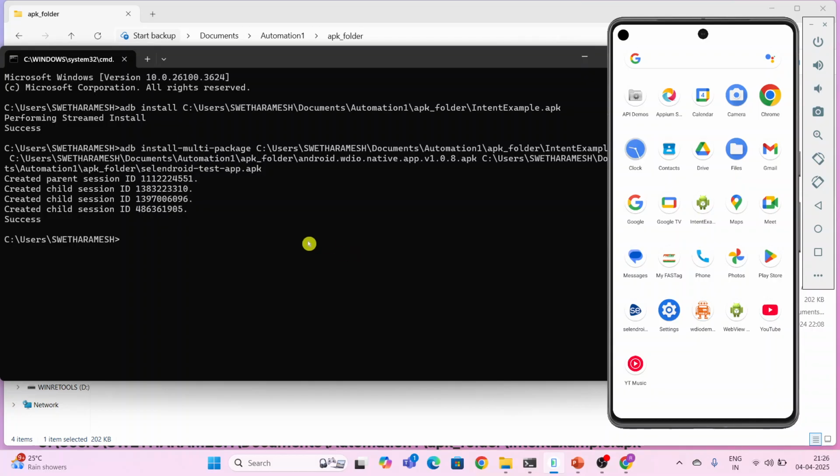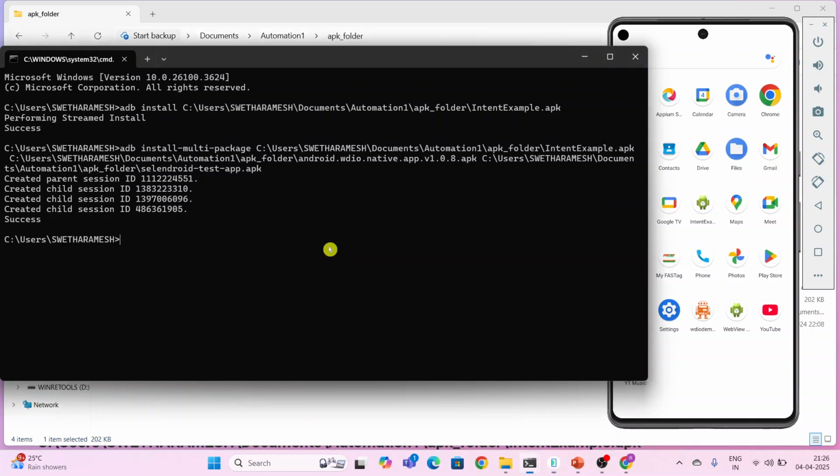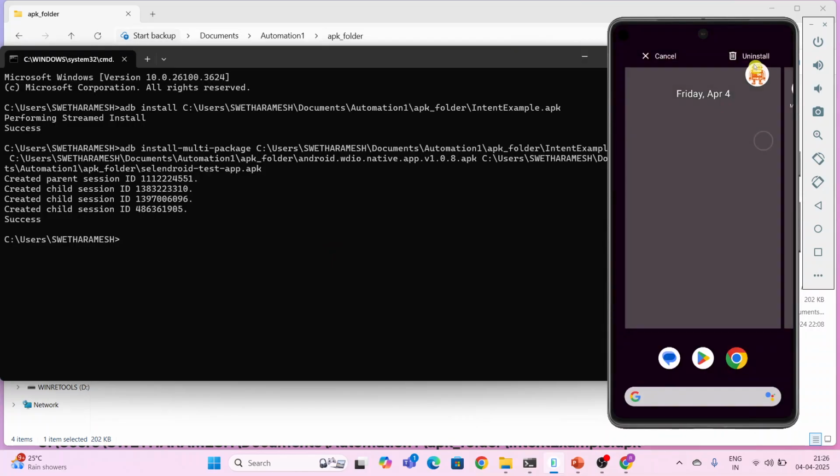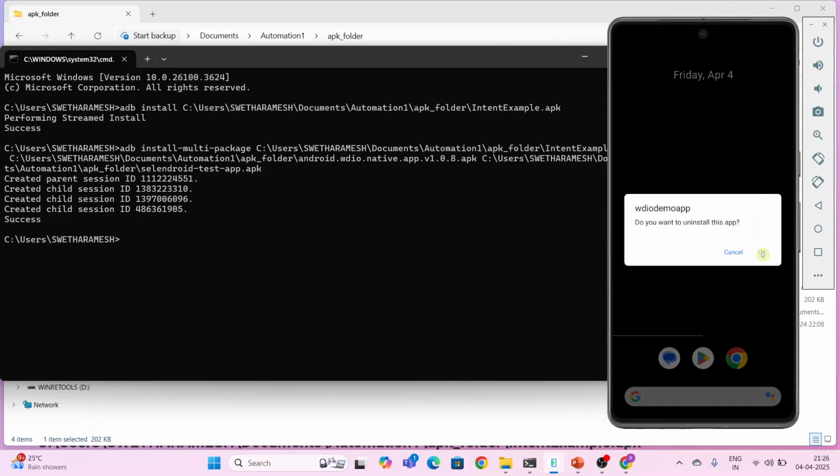So this is the first approach. We have installed the multiple APK files with the first approach. Now we have to install the same APK files with the second approach, that is changing the directory here. Before that, I will uninstall these APK files so that I can reinstall them once again. Okay, so uninstalled.